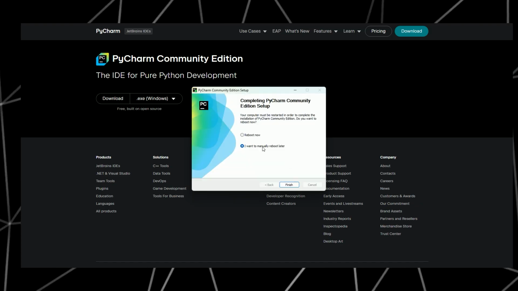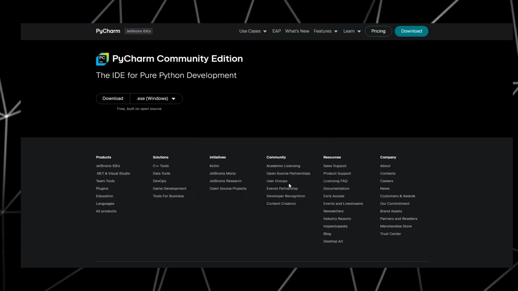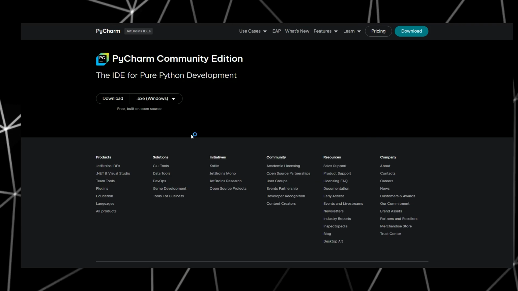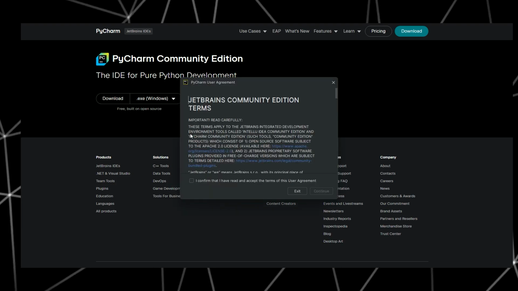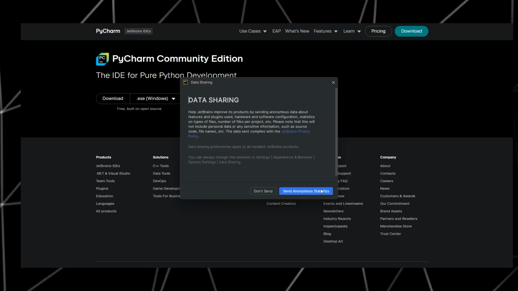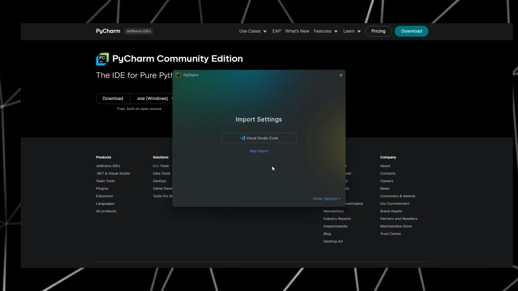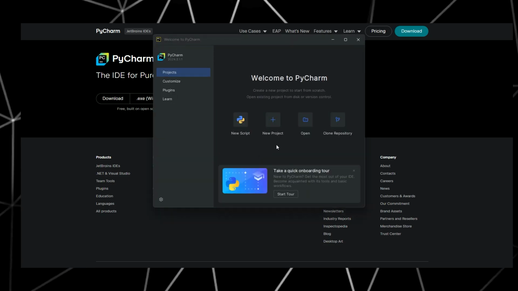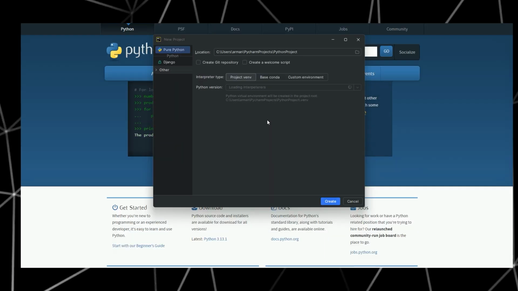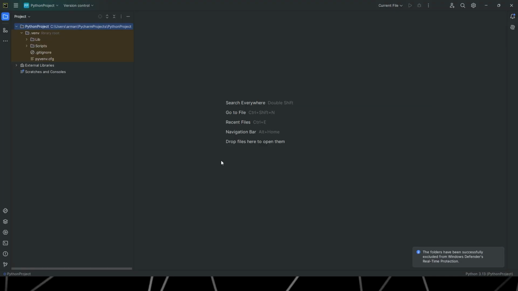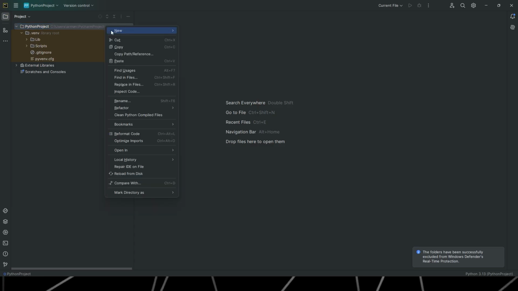Okay, so very simply search PyCharm within the start menu and accept the terms wherever needed. I don't like data sharing, so I won't share it, and skip if it asks you to import settings from any other app. Create a new project and you'll see it can detect the Python already installed on your computer. It may take a while for it to launch everything.